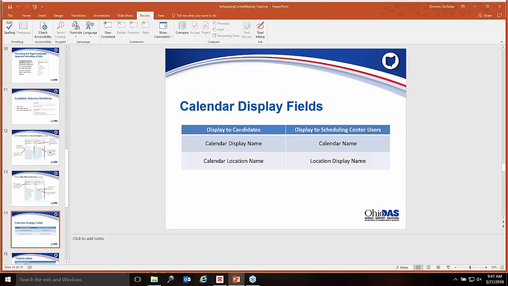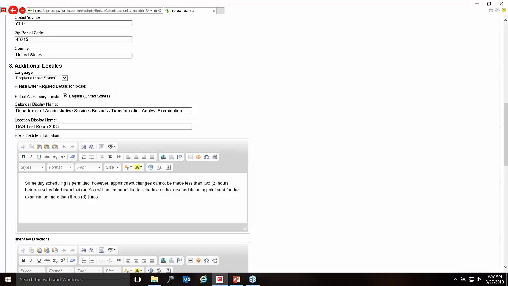The fields that display to candidates are the calendar display name and the calendar location name. And the fields that display to scheduling center users are the calendar name and the location display name. Definitely reference this as a quick reference guide when you first use the system, just to prevent any confusion with your candidates or with your recruiting team.